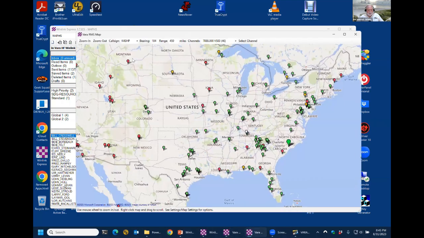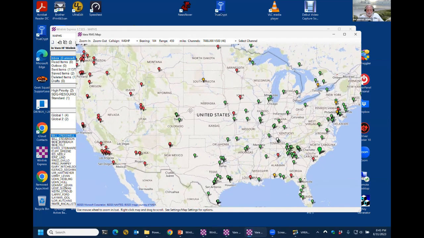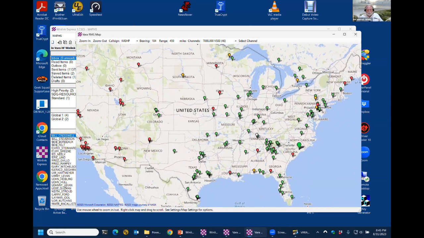Click map, and you get a map showing the location of all the RMSs that support VARA HF. You can put your cursor over it to find out what the call sign is. If you click on it, then up here at the top, it selects the call sign of the station. It shows its bearing and range relative to where you are, and also the channels. You can open the channel list. This one has 2 channels for VARA, and this is the propagation quality, 46 for this one.